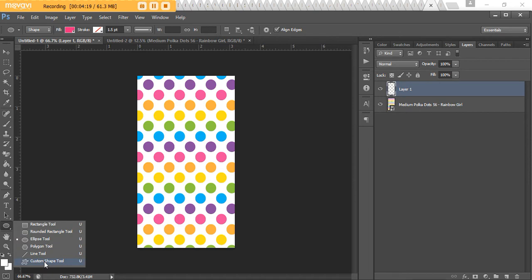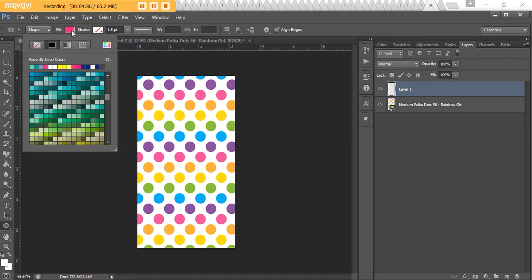There's a heart that comes with Photoshop, or you can download shapes. There's so many different types of backings that you can create. You can also do hexagons, stars as well with the polygon tool. But let's keep it simple and use the ellipse for now. So I'm going to make sure it's got shape, go to the fill color. Now what I like to do is extract a color from the pattern.